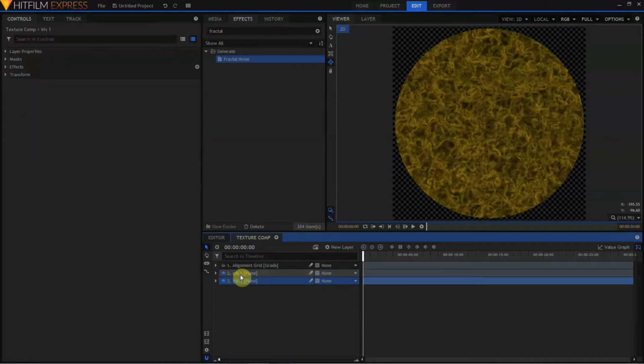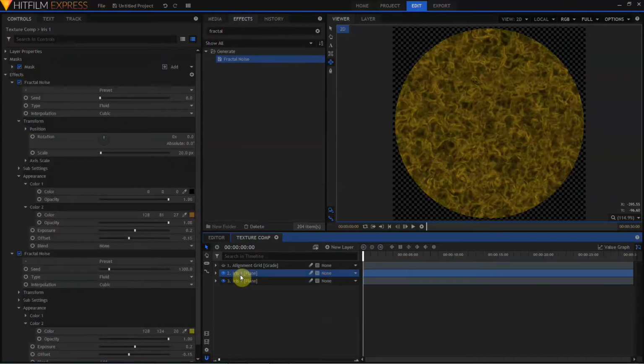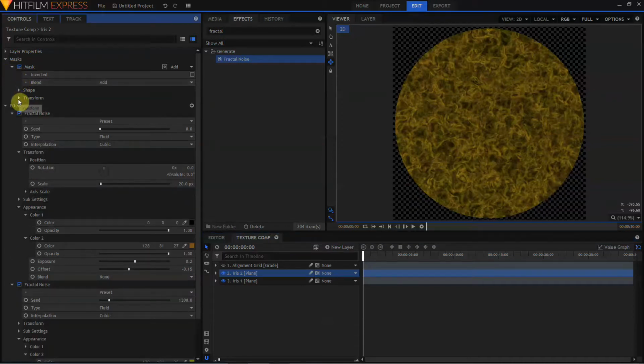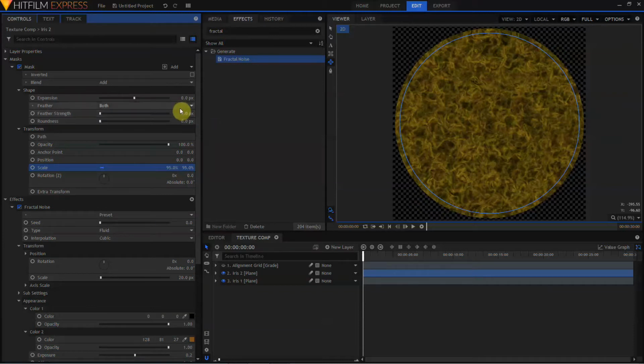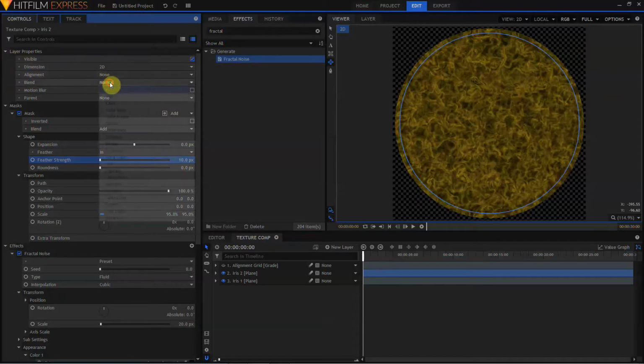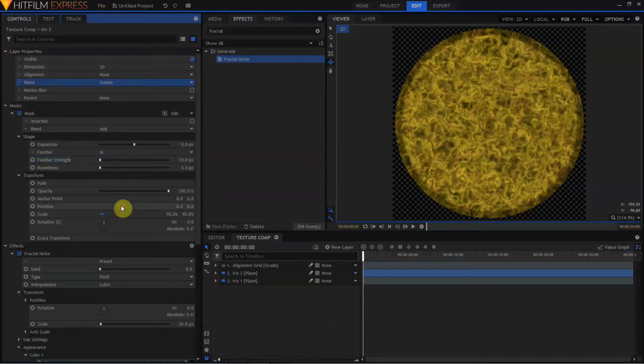Let's duplicate the Iris 1 layer and change the name of the top copy to Iris 2. On the Iris 2 layer, we're going to twirl open our mask controls, open up the transform controls for the mask, and change the scale to about 95 for now. Open up the shape controls, change the feather mode to in, and take that up to maybe 10 pixels or so. Then open up the layer properties and change the blend mode from normal to screen.